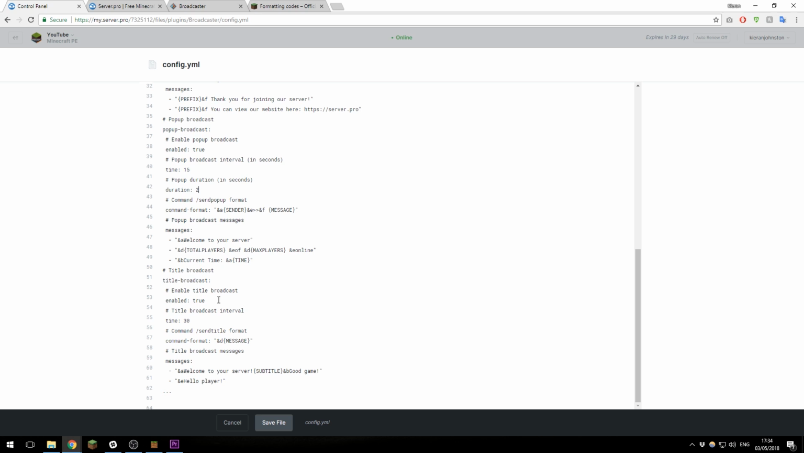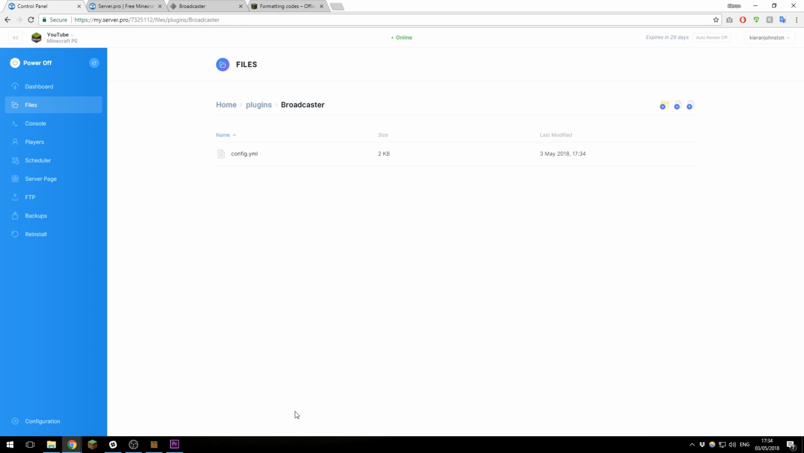Again, just make sure you go through and change all the settings that you want yourself. And if you didn't want the pop-up broadcast or the title broadcast to be displayed, just set the enabled setting to false and then they won't do that. Once you've made any changes, make sure you click Save File at the bottom here, and then restart the server to apply the changes. And then once your server has restarted, go ahead and join in-game to take a look at the changes.